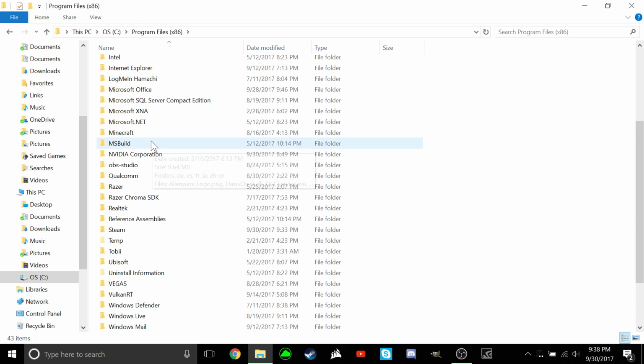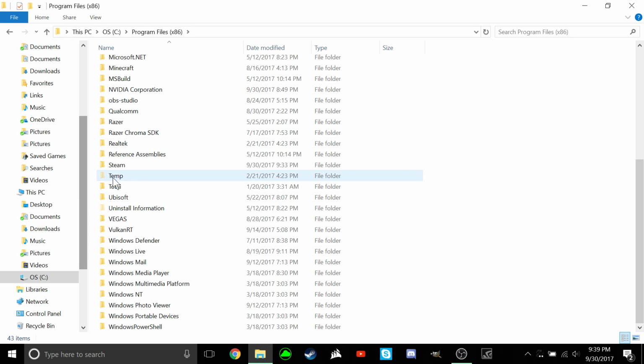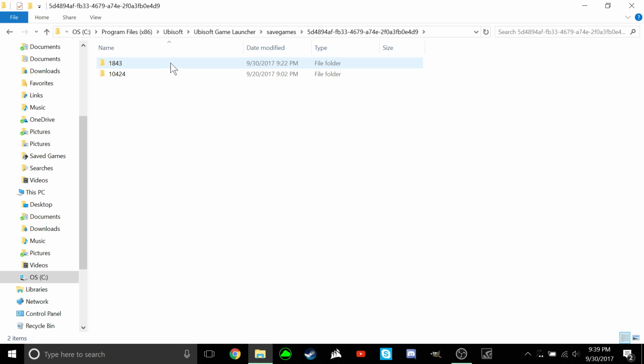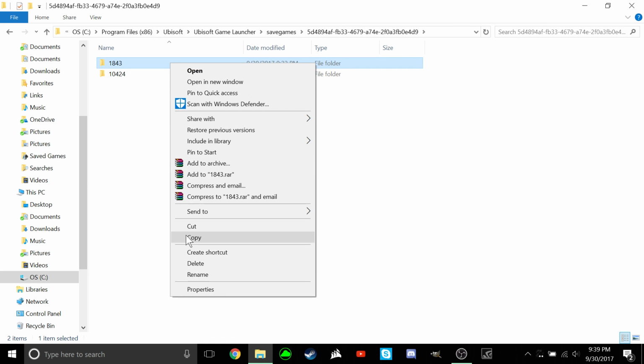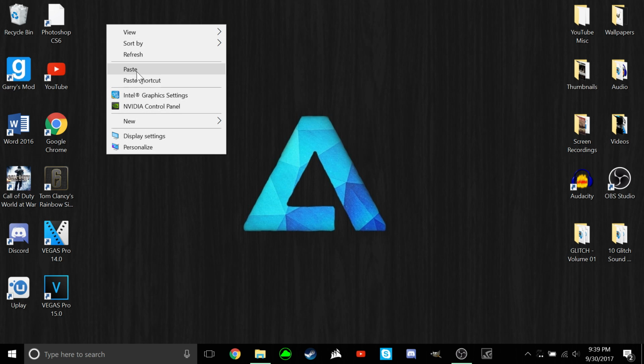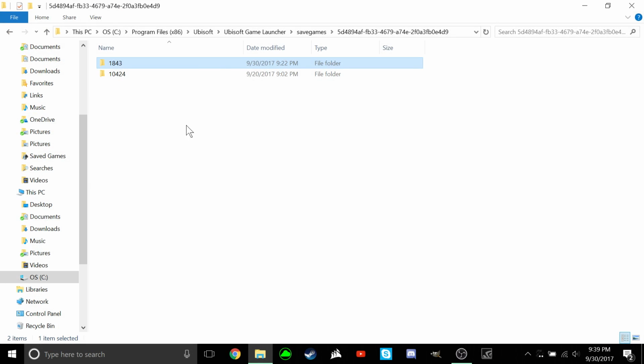You're going to want to scroll down to Ubisoft, go into Ubisoft Game Launcher, go into Save Games, click on that folder, and then copy and paste both of these folders onto your desktop. This is a very important step, because if you do not do this, you will lose all of your data.